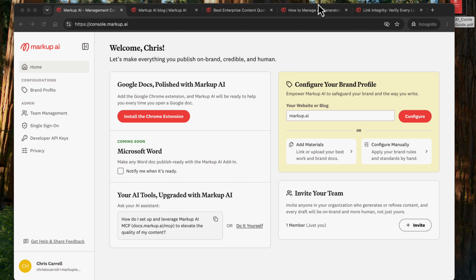set up perfectly. When you first log in, you're going to be welcomed with our dashboard on the home page, where you can choose a couple of options. And first and foremost, we're going to want to configure your brand profile. And you have a couple of options here to do so. First, the easiest way is to just give us the URL to your website, and we can automatically configure your brand profile by adding in your website and clicking configure.